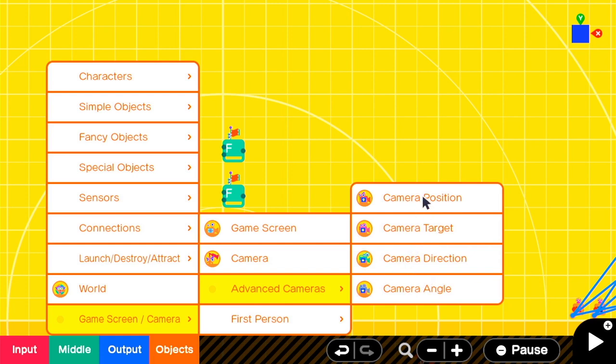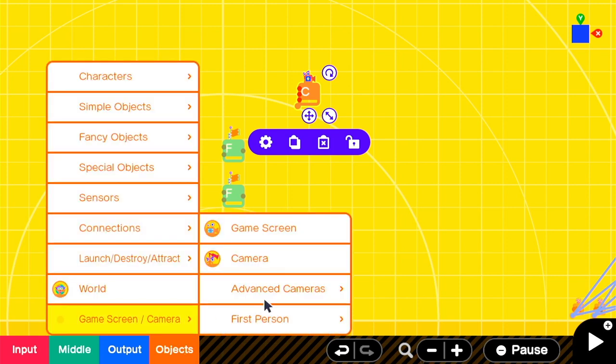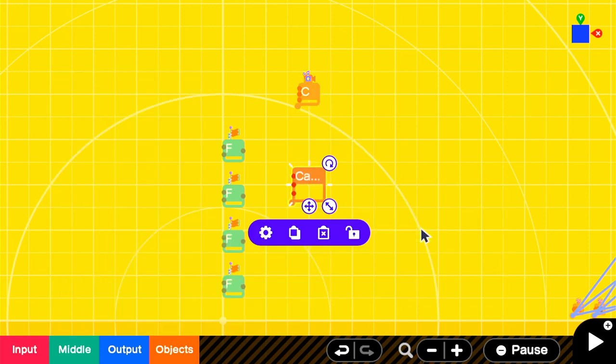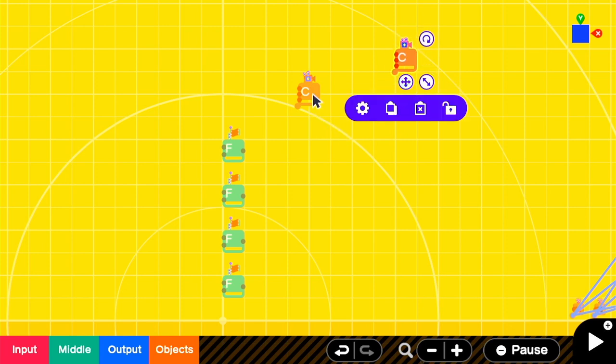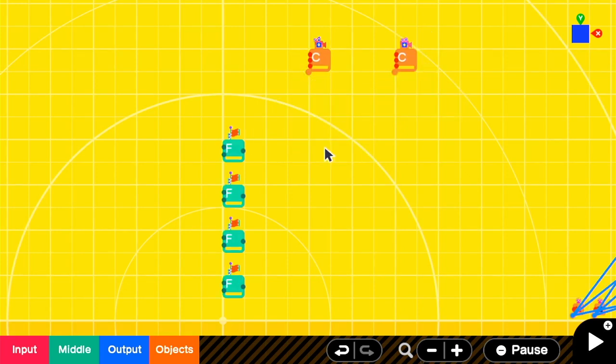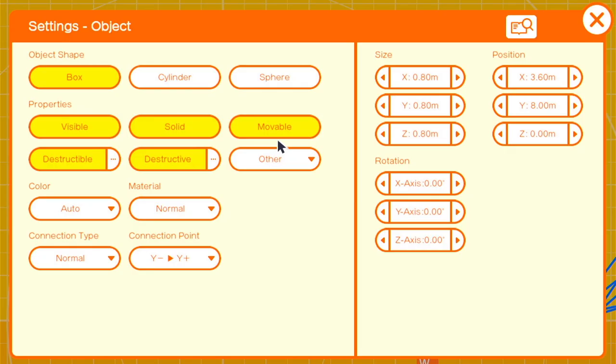We'll take out a camera position nodon and a camera target nodon. Later on, we'll be messing with the camera angle also. We'll put those to the side and create simple objects to attach them to. You can also move them using the X, Y, and Z inputs that are on the nodon, but we're going to use objects instead. We'll pull out a simple object and turn off all of its settings so that it's simply holding a position, and we'll attach them to their respective cameras.